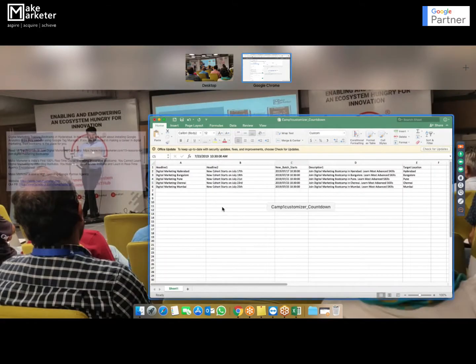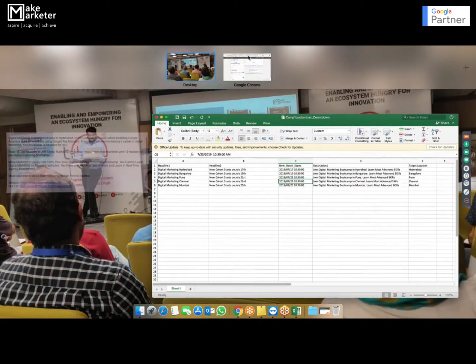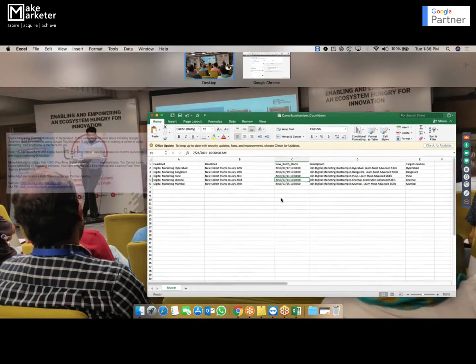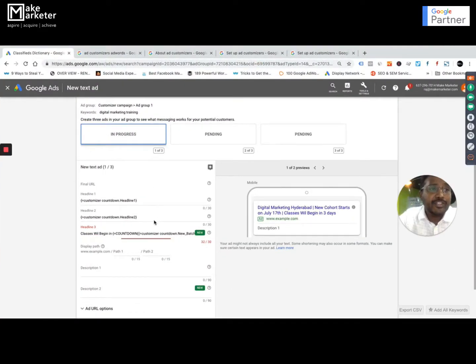You can use that in the sheet as well. And I can use this data to create that sort of urgency where I tell people to take an action. That batch starts in 3 days for Delhi. Batch starts in 5 days for Pune because it is going to start on 21st. So this is how you can do that. Rather than writing directly in the ad, I can write that countdown in here and I can incorporate 2 features. I will show that again.